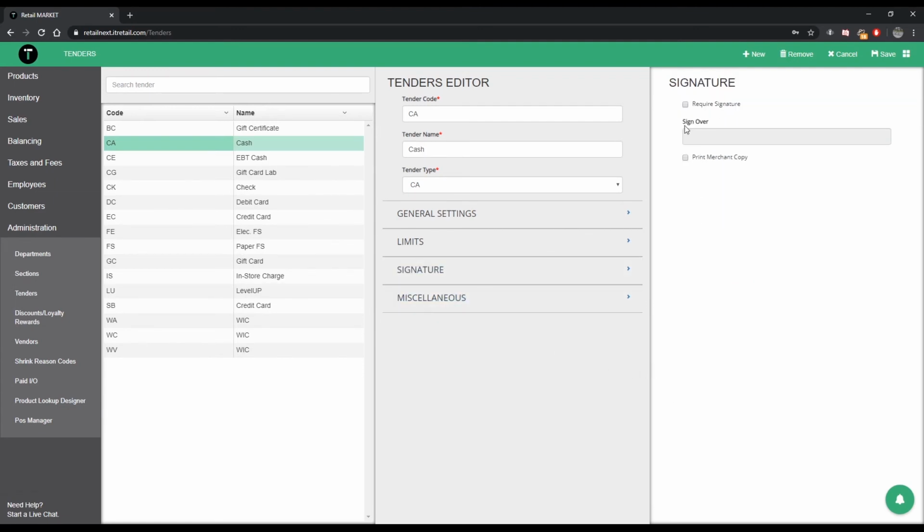Is a signature required? This is really for credit cards. If you want, you could require a signature, or you can have it require a signature after they use a certain amount, over a certain amount. So maybe you just want to have signatures after $25. And then, do you want to print a merchant copy? Do you want an extra copy of that receipt for yourself?